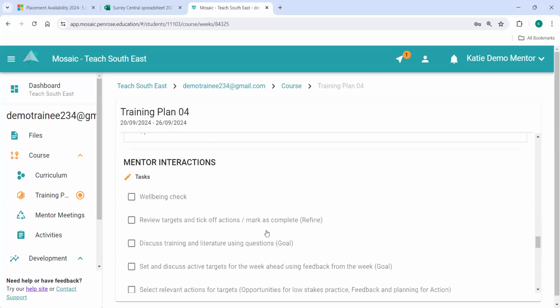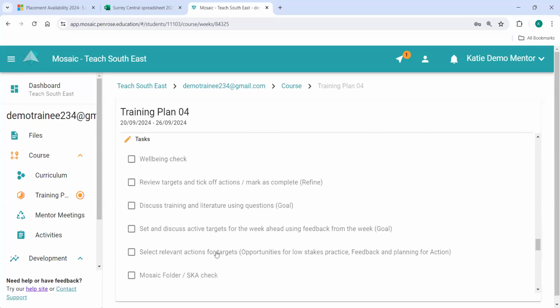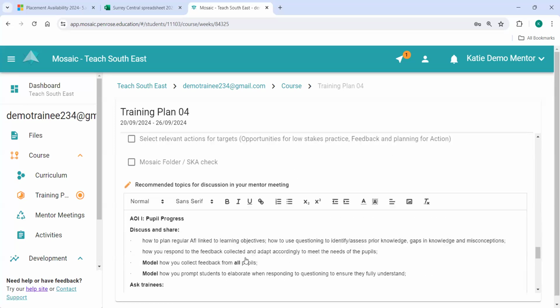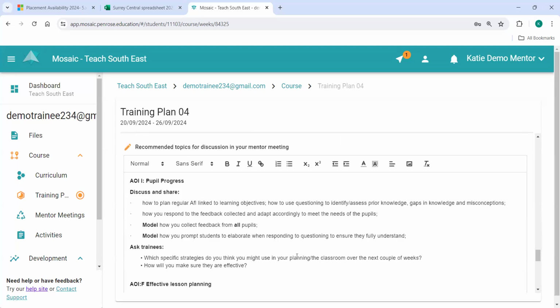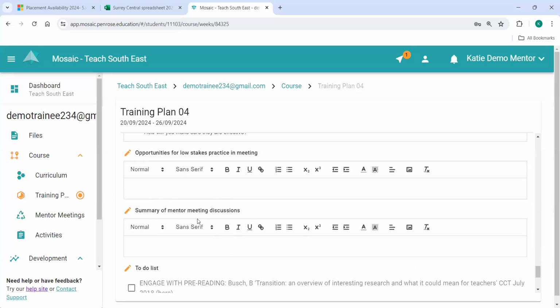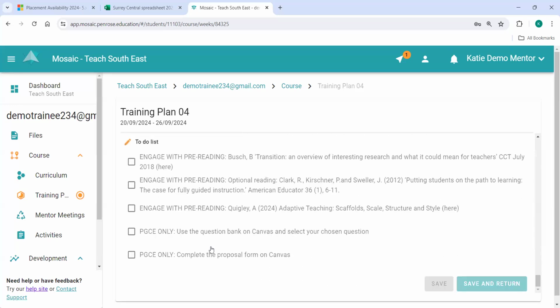And then finally in school, they will have their mentor meeting. So during the mentor meeting, trainees can tick off the sections of the mentor meeting that they cover as per the structure that we train mentors in. There's space on here where we will outline what the key areas of discussion should be for that mentor meeting linked to the curriculum focus. And there's a place for mentors and trainees to summarise their discussions. Finally, at the bottom, there's a to-do list, so trainees can tick off as they do the things they need to be prepared for the following week.